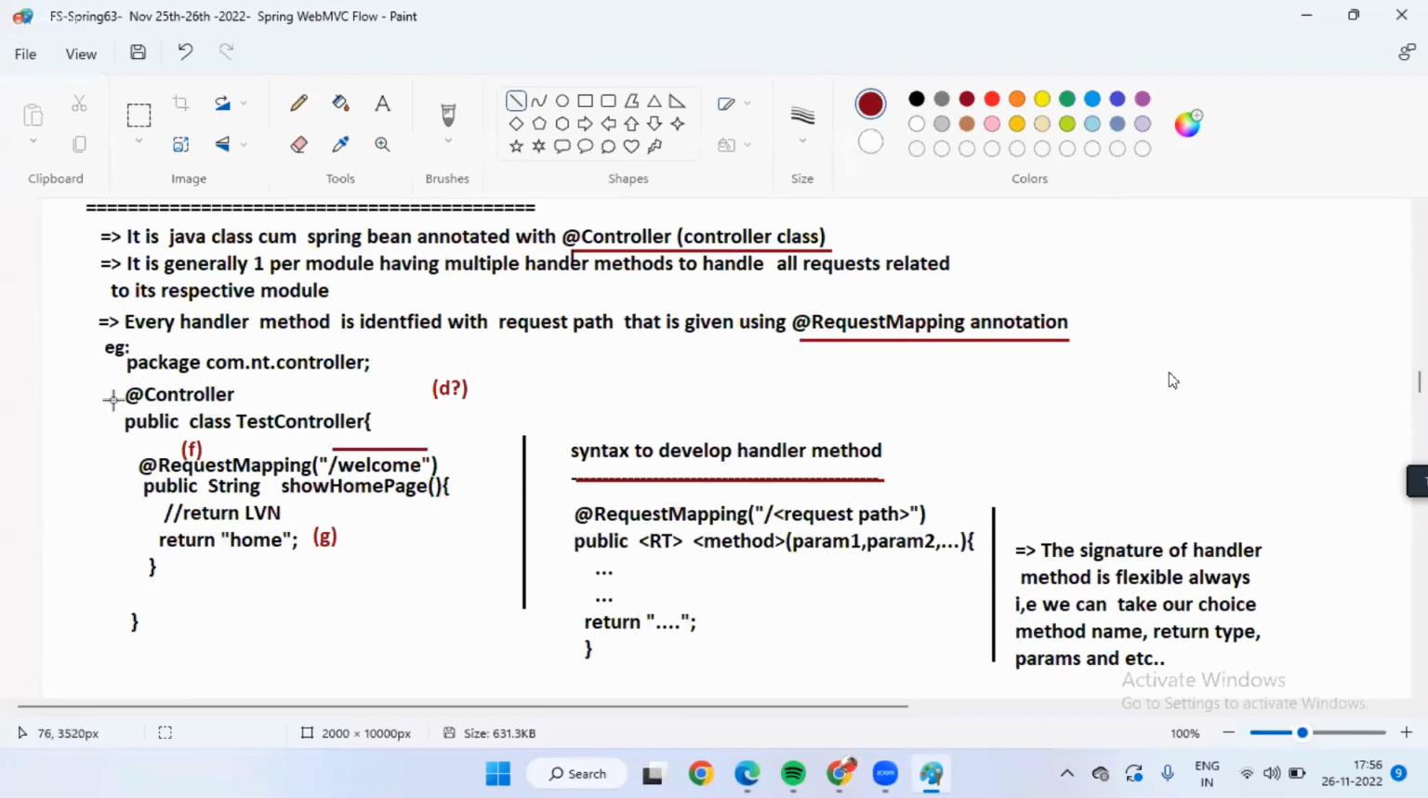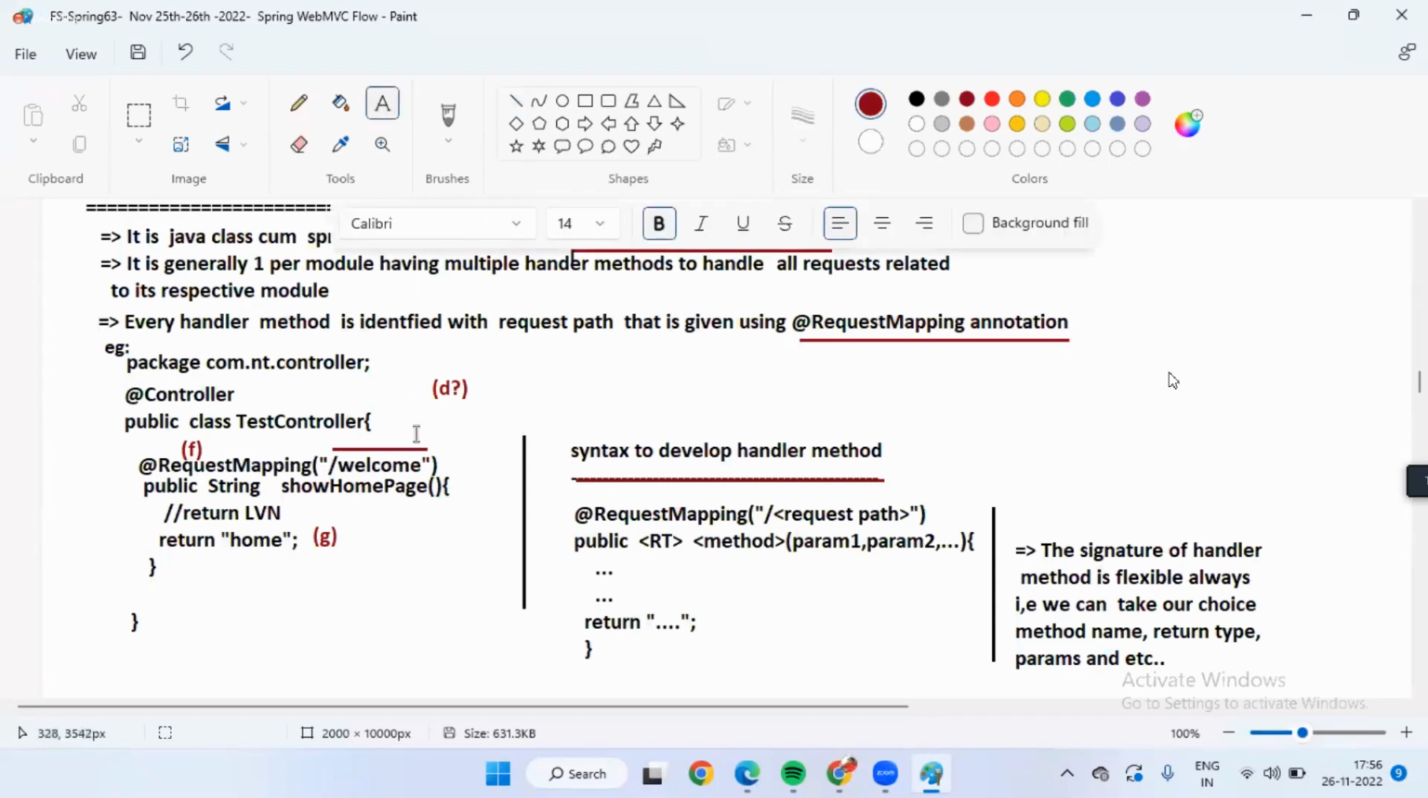Check it out, boss. Package name, public class TestController, @Controller. Public String showHomePage, return home. What is this? Request path. @RequestMapping with the request path, /welcome is the request path. Don't worry about those details, I will come to this.